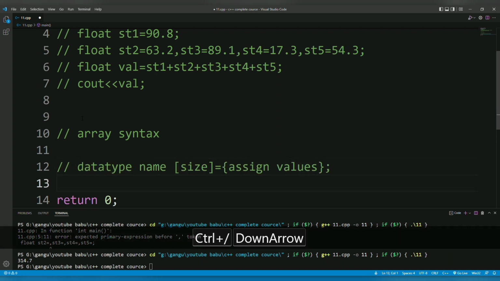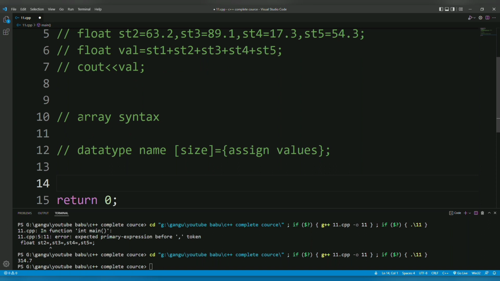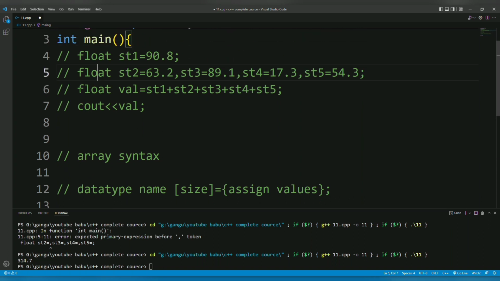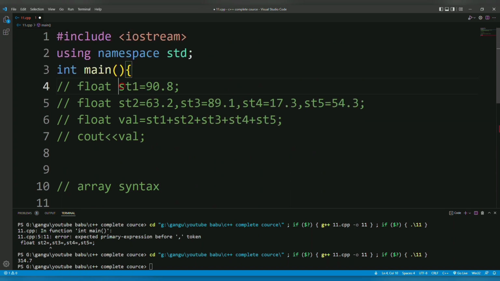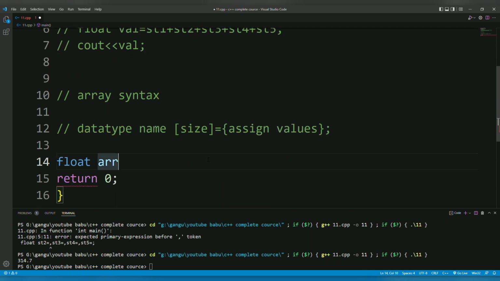So first I have to give the data type. I am creating marks which are stored in float only, so I will type float as my data type. Now I have to give the name. I will type any name, like I have given here st1, st2, st3, st4, random names. So I am taking arr as my name. Now I have to give the size in the square brackets. So I will make square brackets, and here there are 5 students, so I will type 5 here. So this is the size, the number of students.